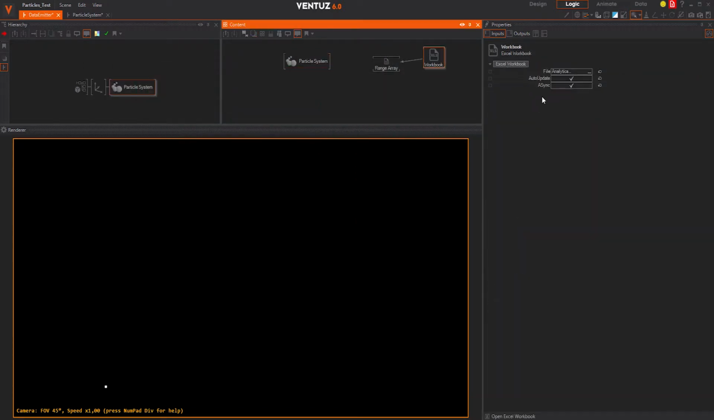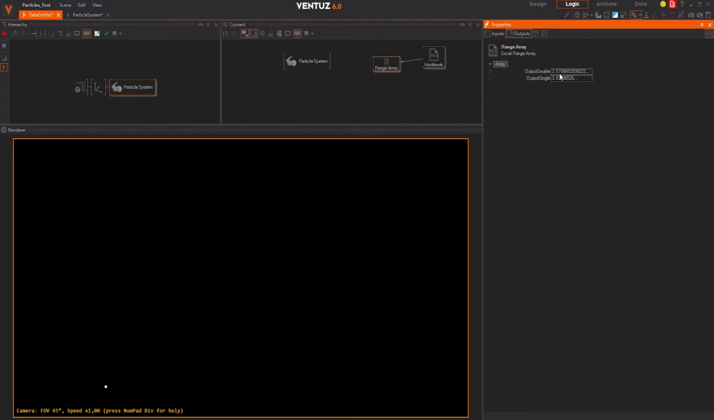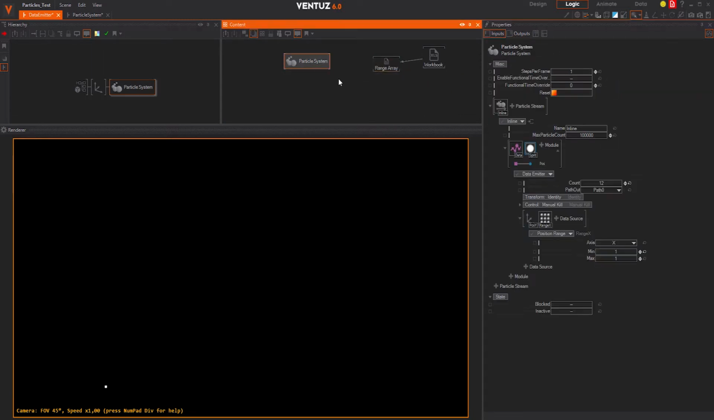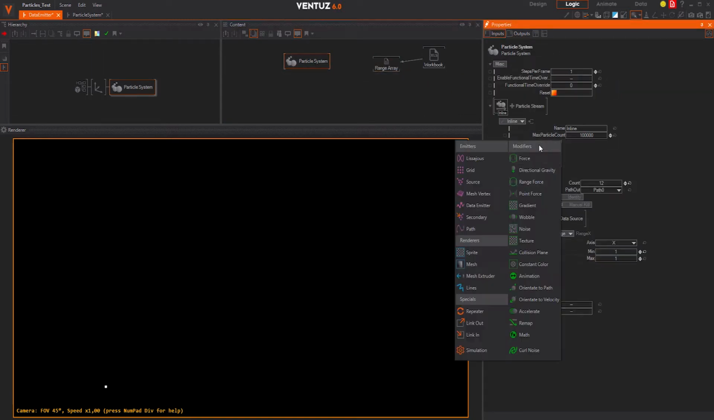Okay, I created already a workbook node and a range array. Selected a sheet and a column range I want to read out. Here we go. I used the data emitter and added a position single and position range data source.